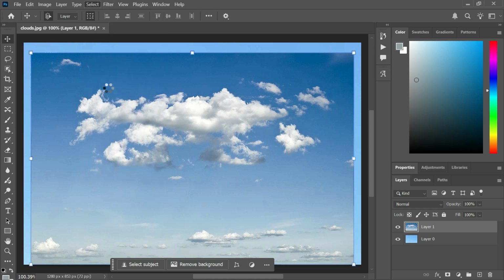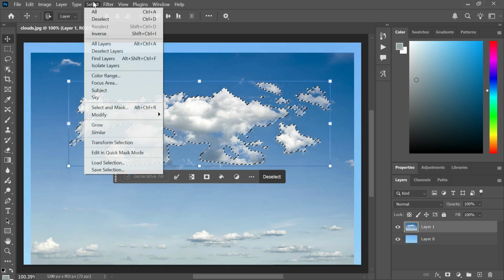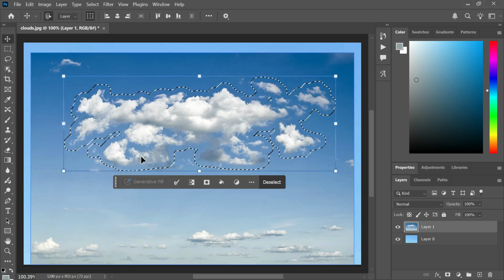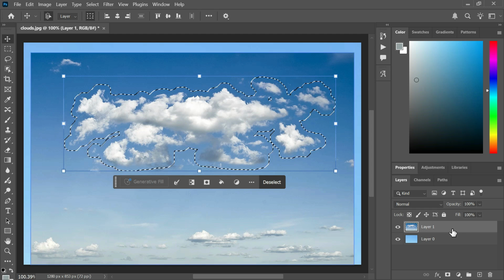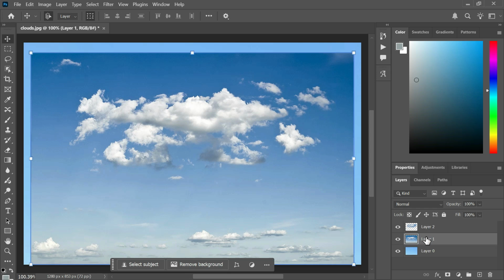It is going to automatically select this cloud, and after that, I'm going to go to Select again, click on Modify, and then click on Expand. I'm going to expand it by 20 pixels and click on OK. After that, make a copy of it by pressing Ctrl J and delete this layer.